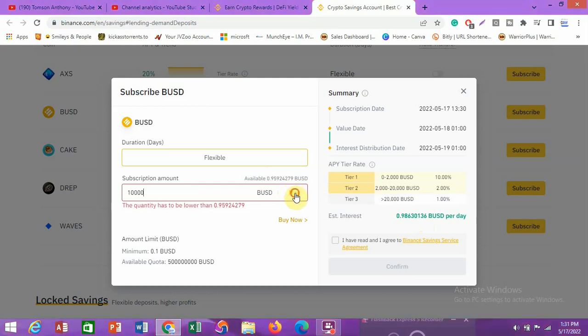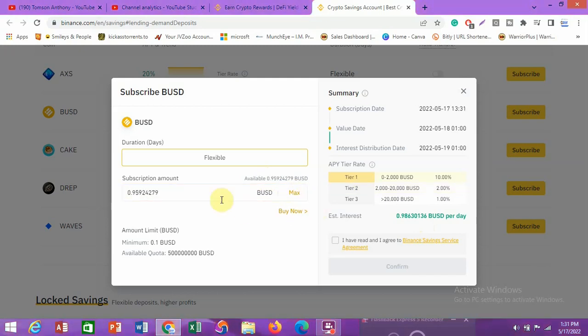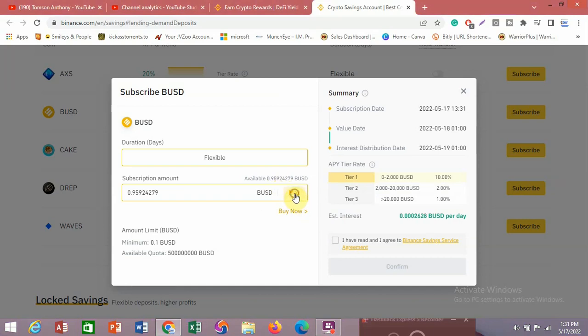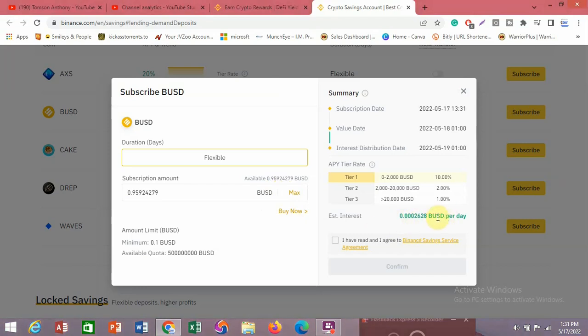Okay, so let me just use my balance here as an example. I'm going to click on max here. You see I click on max. When I click on max, it tells me that for the number of coins that I have here, this is what I'll be taking as interest every day, 0.002628. So that is the beauty of it. Definitely you're going to make money every day from this particular process.